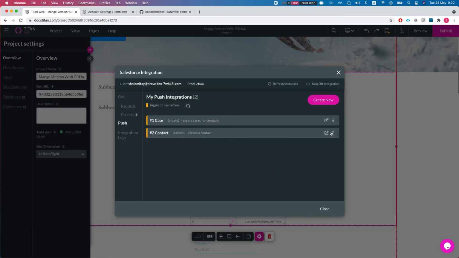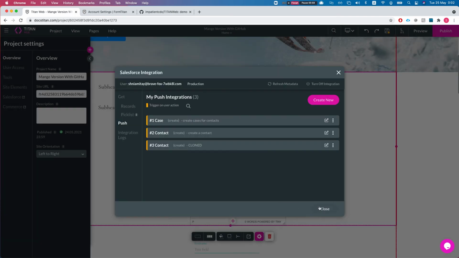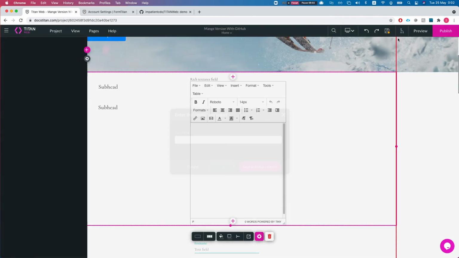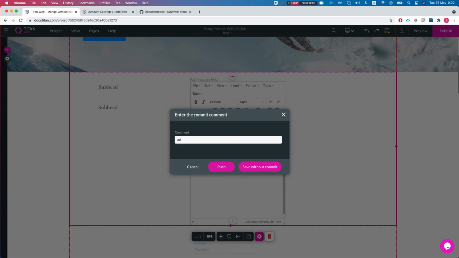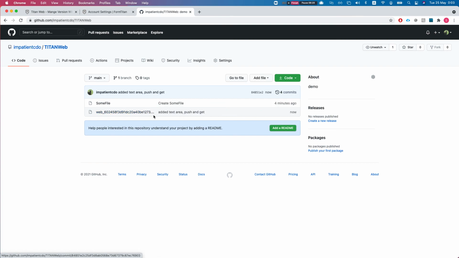Same thing goes for push. Let's just clone this. And I'll say cloned. And I'll hit apply. I'll close. And let's save this to GitHub. Text area and push and get. And I'll push it to GitHub. Let's take a look at our GitHub repo. And we have it right here.